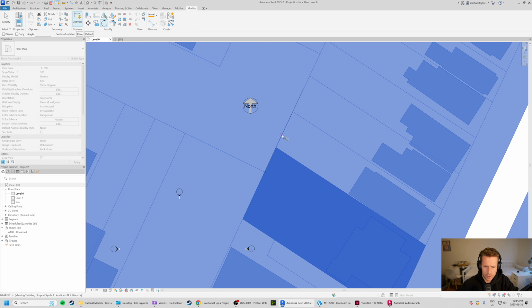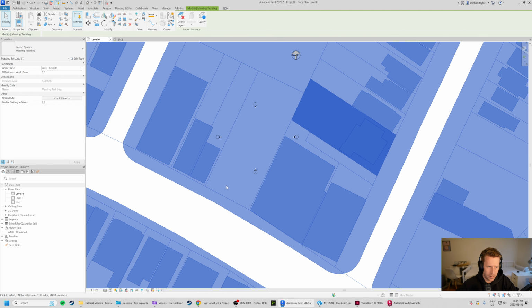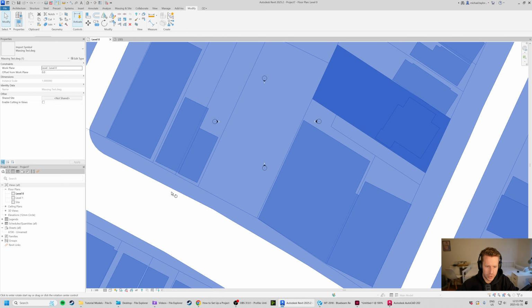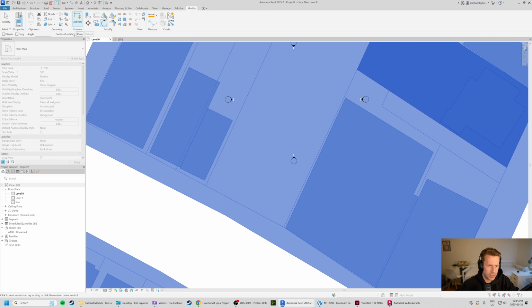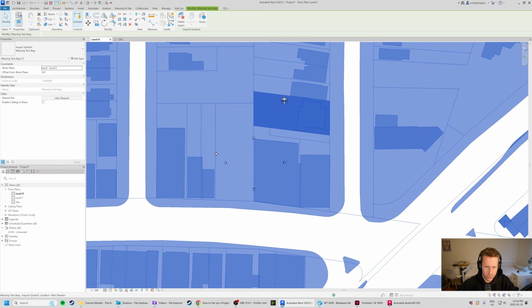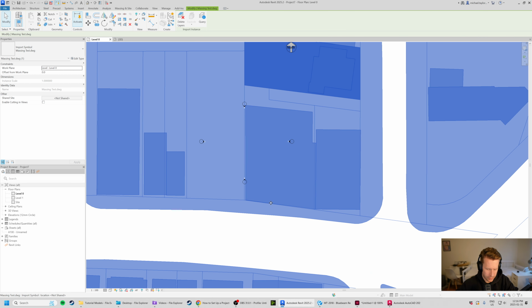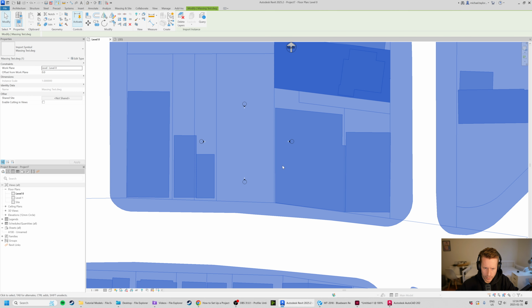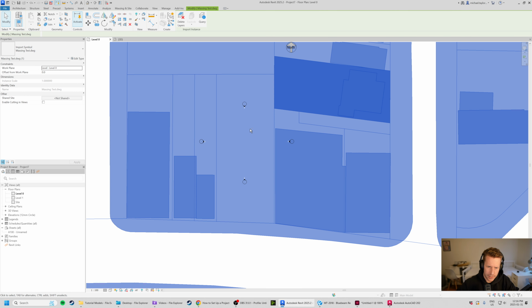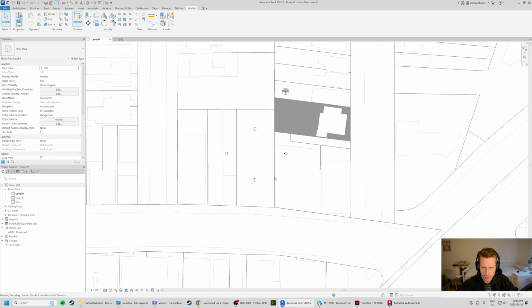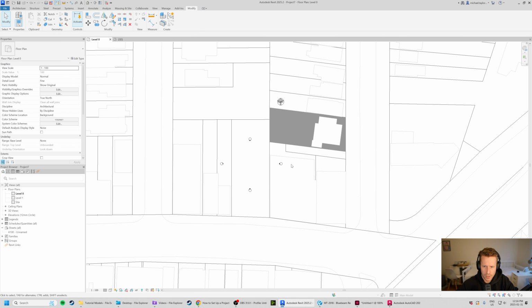Actually, you know what? Let's do it this way. I'm going to come down here and rotate based on our project base point. I'm going to make this 25.5. So 25.5, and I'm going to move this a little bit over here, and I'd like to get us centered on this portion.